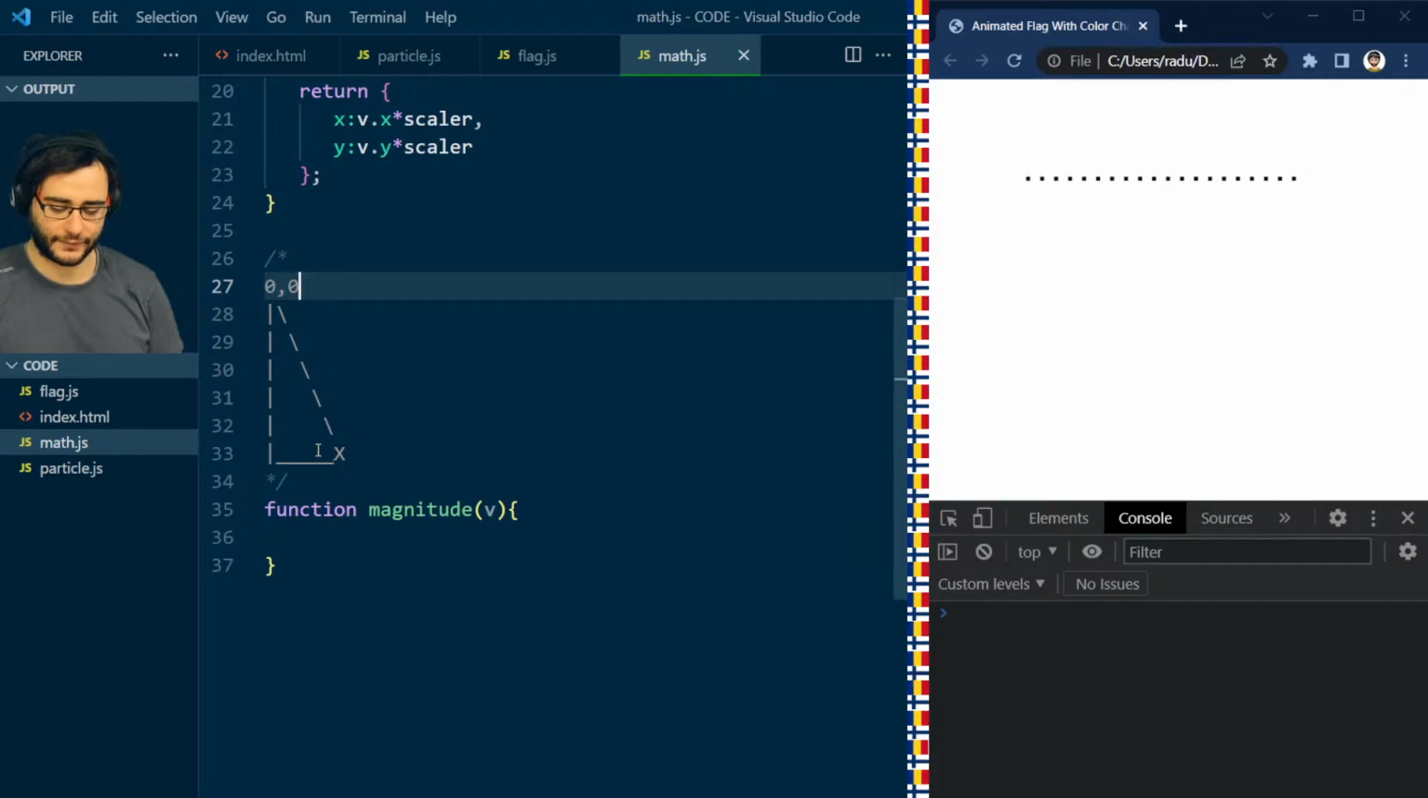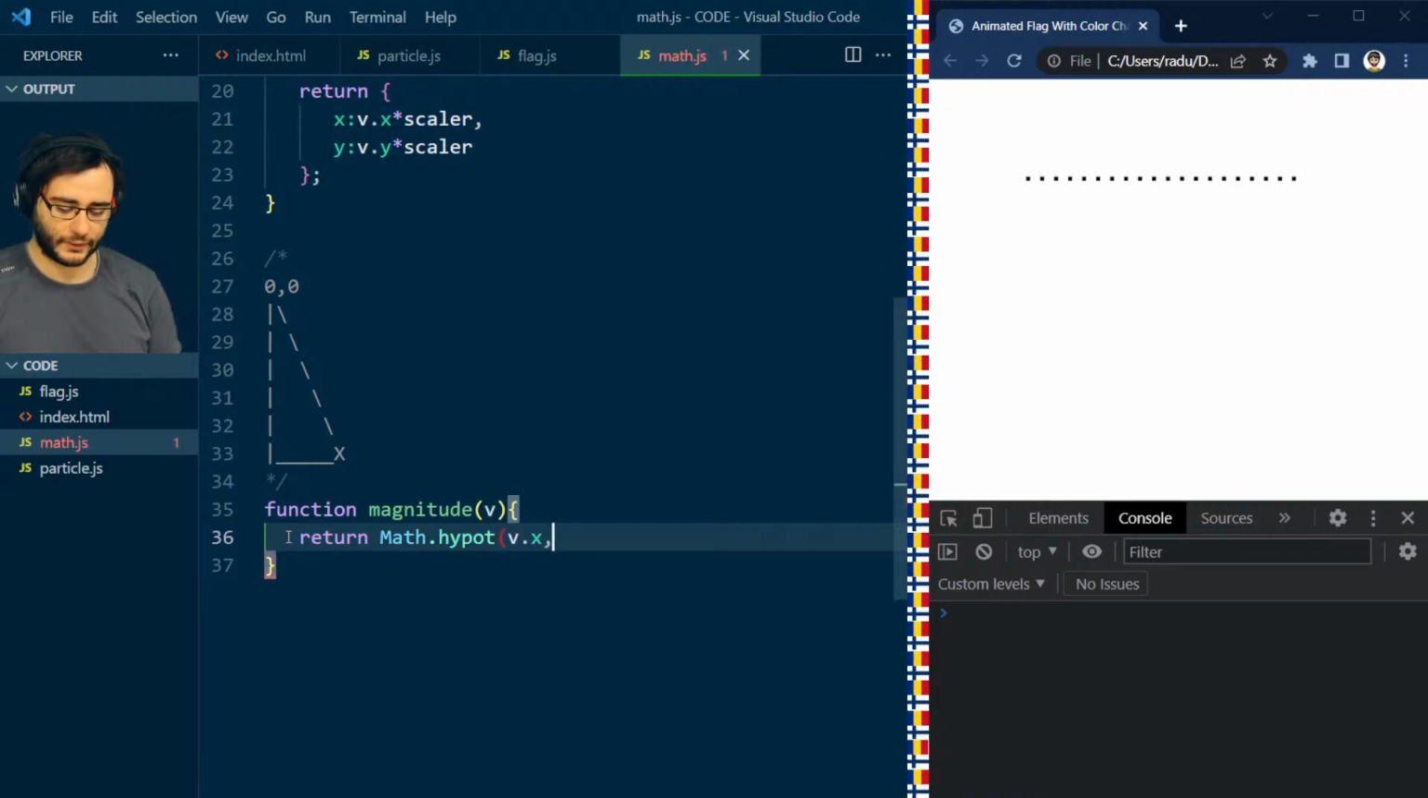So we need the difference on x and the difference on y, but because this is 0, 0, that's how vectors are centered, we just get x and y. X minus 0, y minus 0 is 0. So here the magnitude will just be the hypotenuse of v dot x and v dot y.